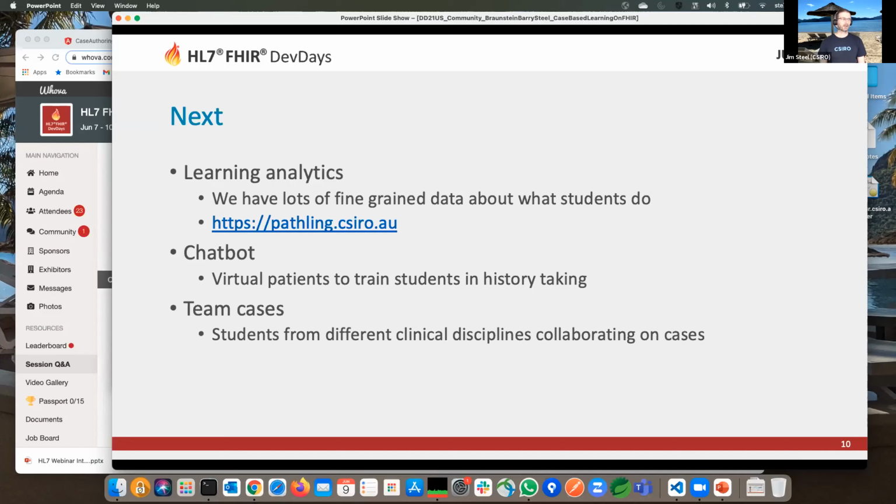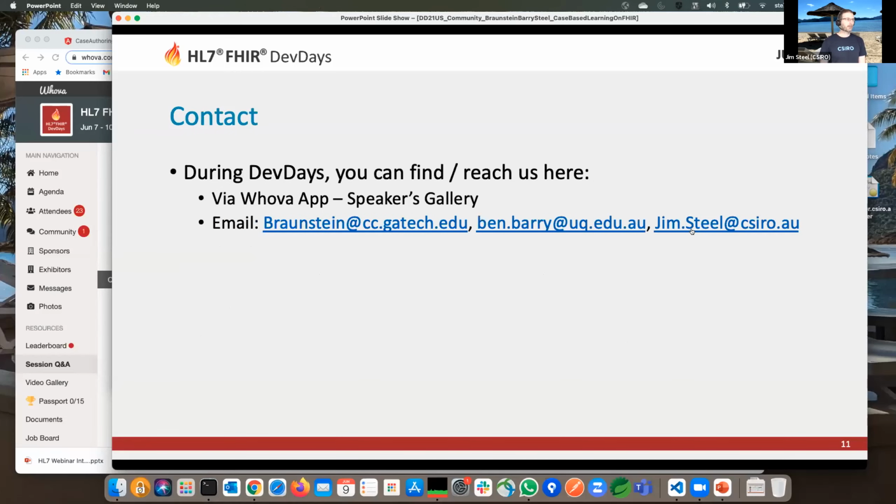As Ben mentioned, we've been working on a chatbot system that simulates virtual patients so that we can, for example, train the medical students in history taking, and save the transcripts of those interactions for later analysis. And we're looking at team cases so that we can have multiple students from different clinical disciplines or the same clinical discipline collaborating on cases, playing different clinical roles on the case. So that's where we're up to.